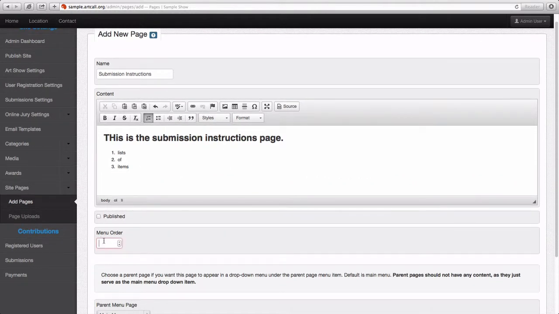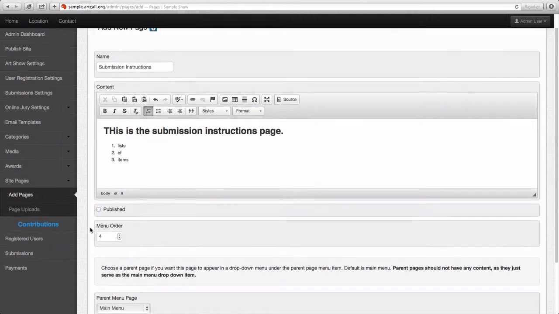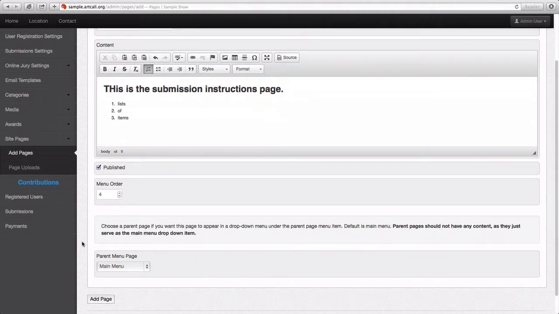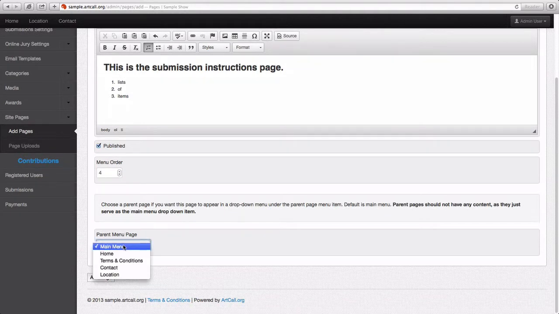Now, this menu order is the order in which this item is going to appear at the menu. So 0 over here means the left side, and this would be 0, 1, 2. And so if I set this to be, let's say 4, that's going to appear after the contact item up here. It'll only appear if I select the published button here. So I'm going to select publish, and it says, what's the parent menu page? The parent is the main menu, which means it's going to be along here at the top. I'll look at what this means in just a second. This will allow us to actually create a sub page or a drop down menu. So I'll leave this as the main page, and I'll go ahead and say add page.